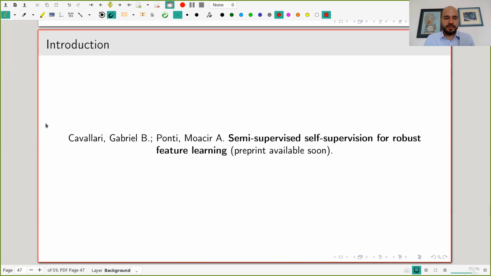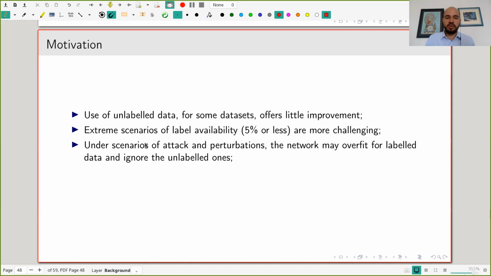This is work with a student of mine, also Gabriel Cavallari, and we call it semi-supervised self-supervision for robust feature learning. We use unlabeled data. When we use just unlabeled data for some data sets, it offers little improvement. We saw that in the previous work, so sometimes accuracies are not great. And extreme scenarios of label availability, let's say 5% or less, are much more challenging. Note that in the previous work, we used from 10% to 90%. Here, we are trying to see if we could use even less.